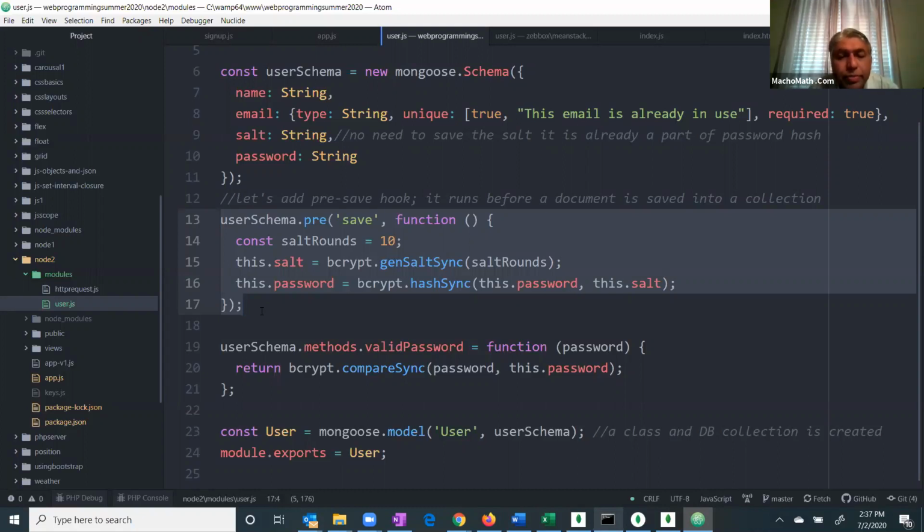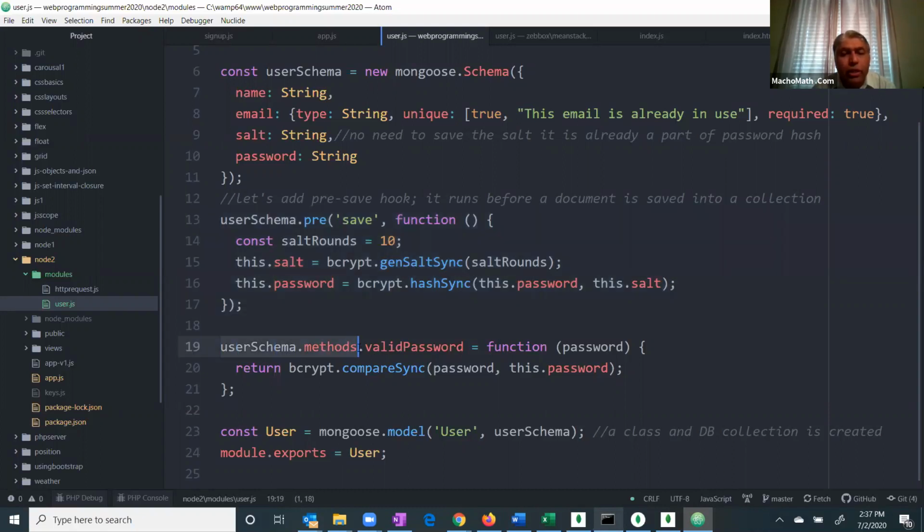Got it, guys? Right? And right over here, besides this hook, I have created this function, and this function is added into the schema by using this user schema dot methods. And this is the name of the function, valid password or validate password. This is the function which will use bcrypt to verify the password, right? Everybody is getting it? Hello? Yes, sir. Yes.